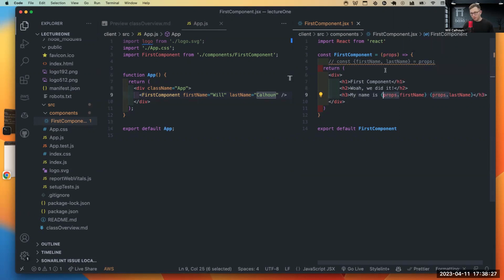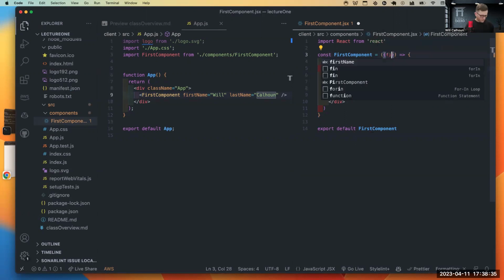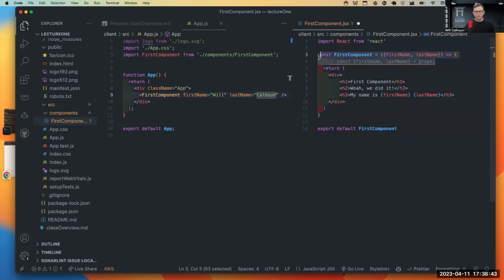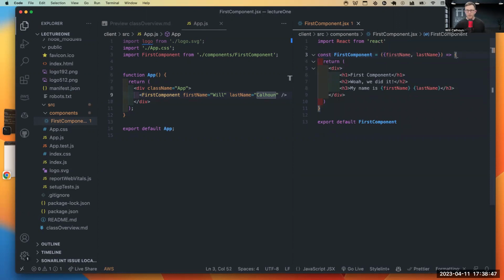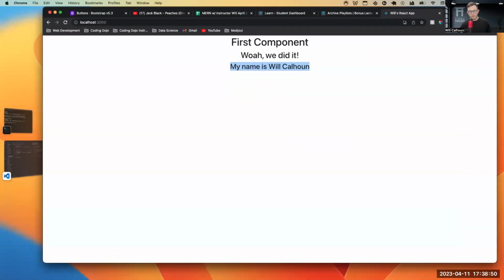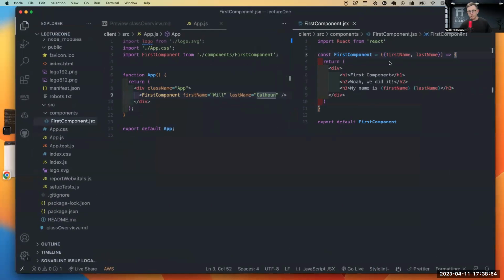Or you don't even have to destructure and you can do it this way. So those are kind of the three ways. Again, I like to do it to where this just says first name, because I think it's cleaner and less code, right? I actually hadn't seen it done like that. It is way cleaner. Yeah. So you just do it like this, and then it works the exact same. So if I come here, I still get Will Calhoun, right? It's just destructuring whilst it takes it in.